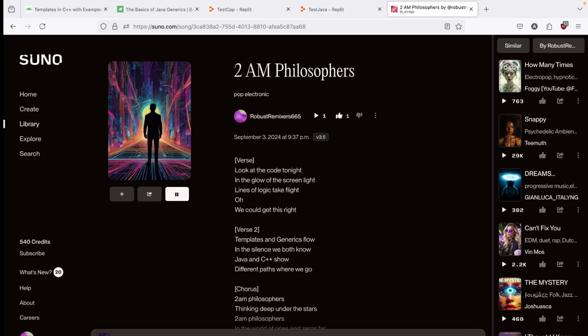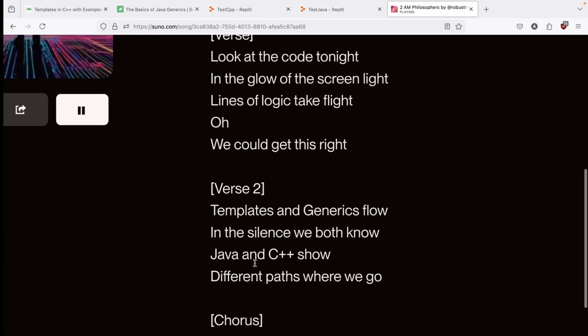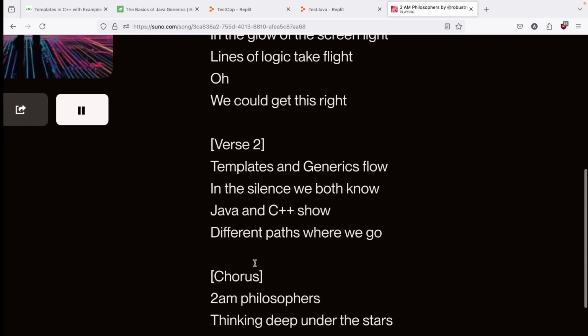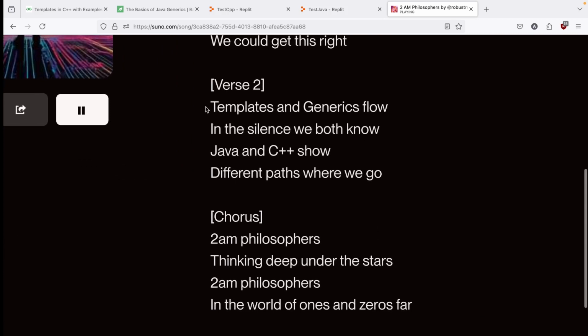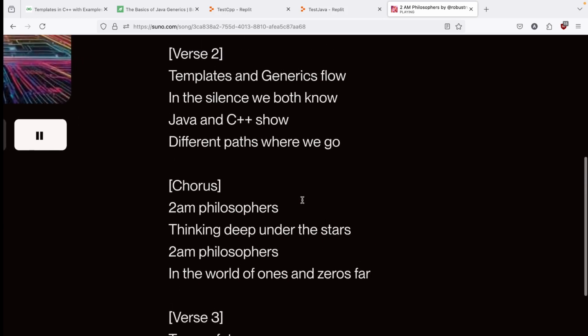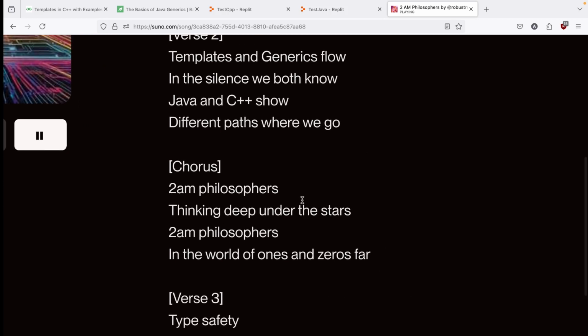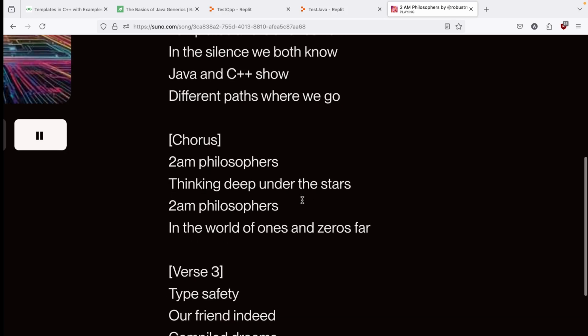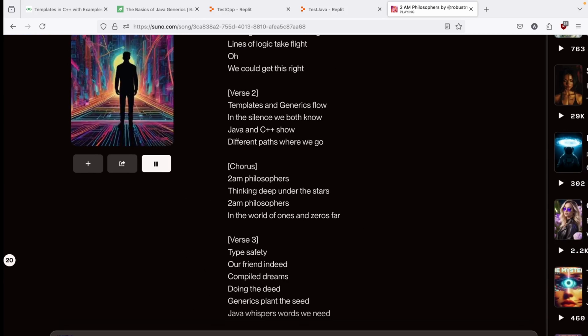Look at the code tonight. In the glow of the screen light, lines of logic take flight. We could get this right. Templates and generics flow. In silence, we both know. Java and C++ show different paths where we go. 2 a.m. philosophers, thinking deep under the stars. 2 a.m. philosophers, in the world of ones and zeros far.